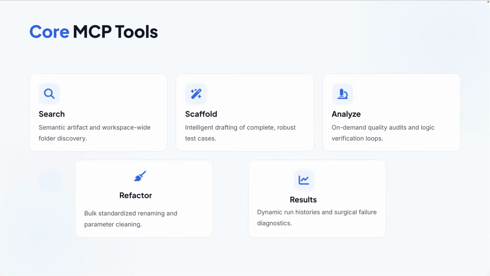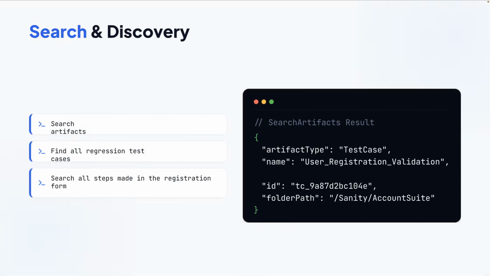As you can see, the MCP tools cover a wide range of all the actions which a Tosca tester will do using Tosca Cloud or Tosca Commander. But all of this can now be done from VS Code or any other IDE with the help of the MCP server for Tosca Cloud. So let's look at the first type of MCP tools, which is search and discovery.